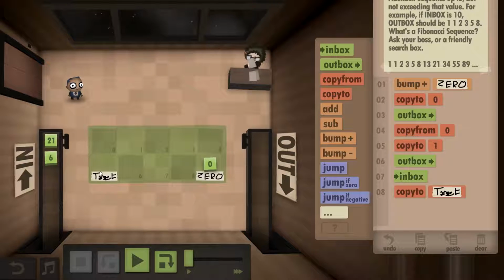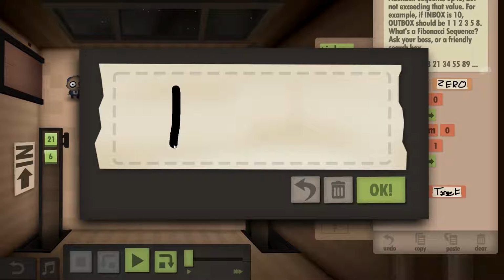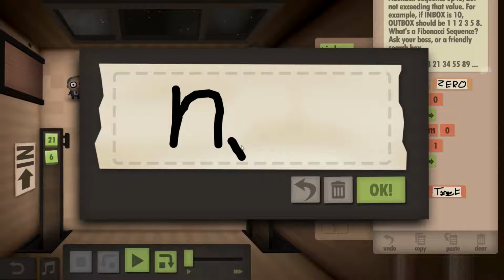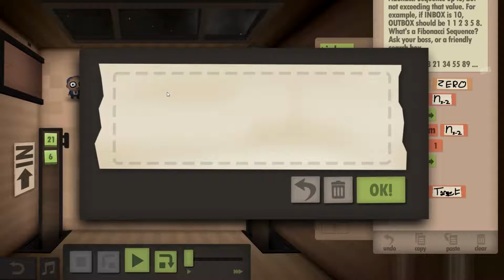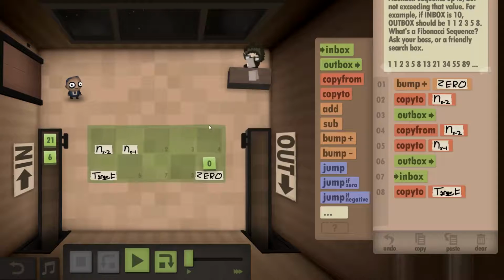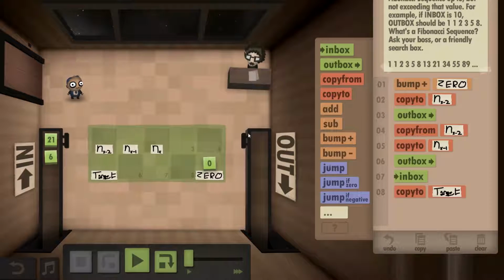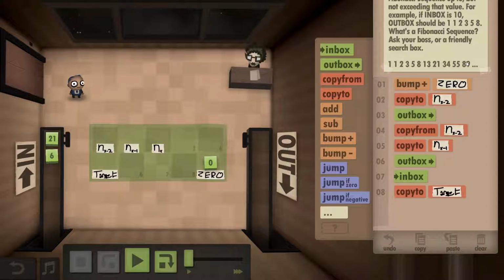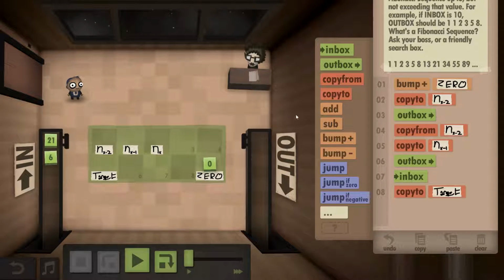So then this is going to be n sub x minus 2. And this is going to be n sub x minus 1. And this is going to be n sub x. X is, of course, the index of the Fibonacci number. And x is basically going to be the iteration of the loop. It's going to be slightly different than that. Technically, this should be x plus 1, x plus 2, because we're looking at x plus 2.